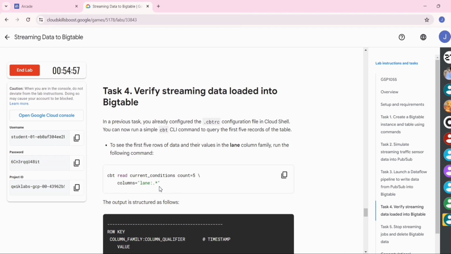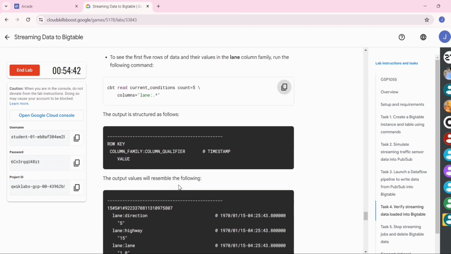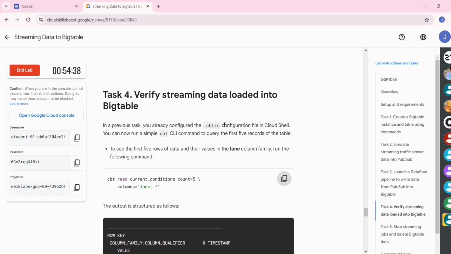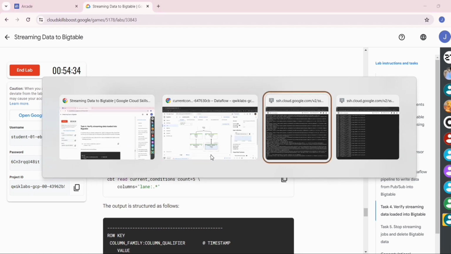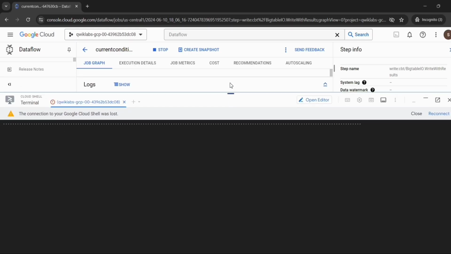Now in task 4, we will be verifying the streaming data loaded into the Bigtable. For that, copy this command. After copying this command, go back to the cloud console and maximize the size of the shell.